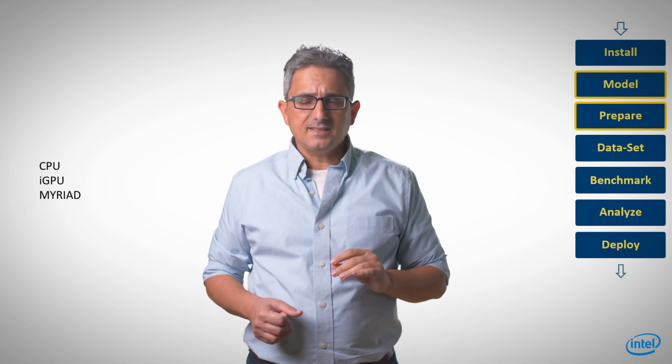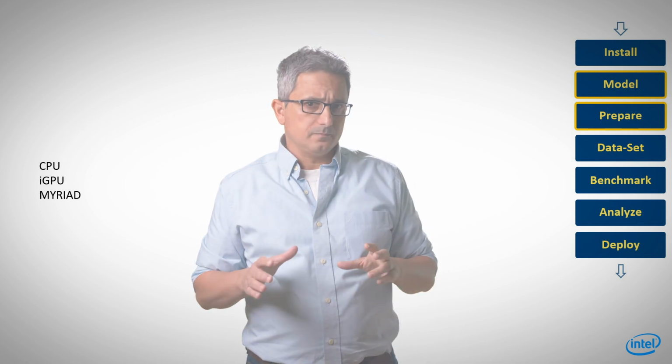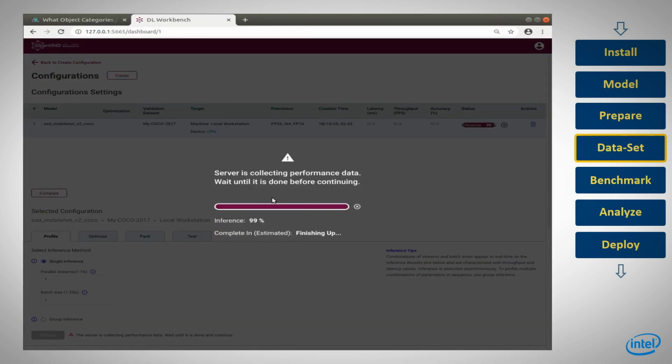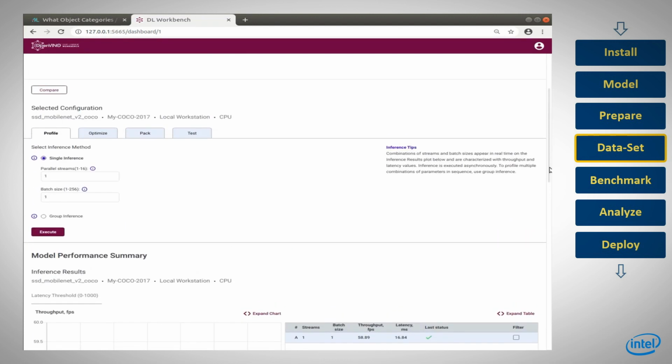Next, I will benchmark the 3 devices I have in my system and generate a few performance points for each one of them. And I execute. And I have 1 performance point for the CPU. That's good, but I want to try a wider range of parameters.